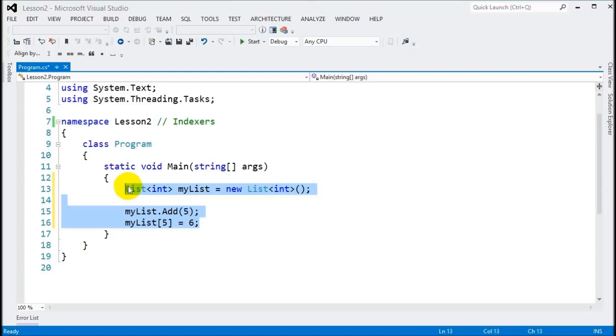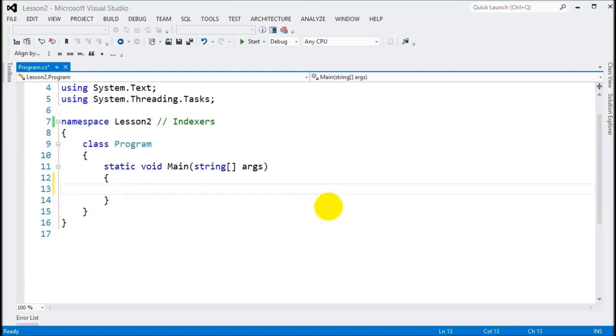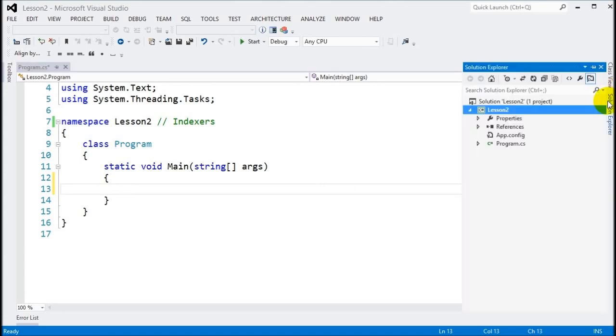However, like I said, you don't have to use an indexer when you have an array behind the scenes. You can use it for anything, and I'll show you that. But first, let's just go ahead and mess with the indexer a little bit. So I'm gonna create a new class.